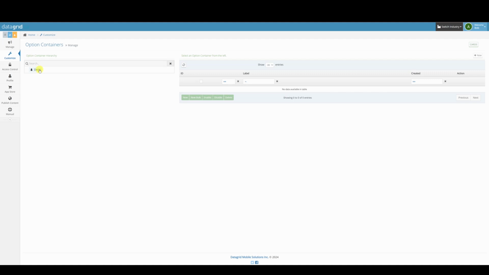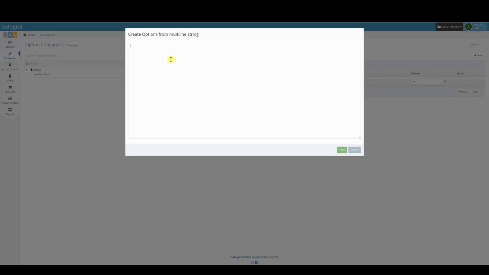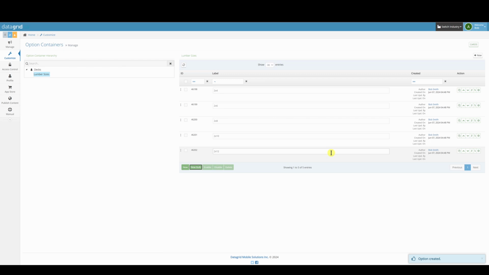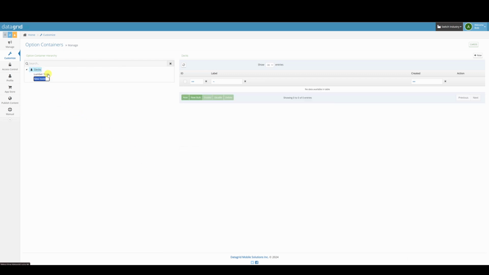Now we can create our global list for lumber sizes. Right-click on Decks and choose Create Nested Option Container. Enter the label as lumber sizes. Next, click on New Bulk in the right-hand panel and input your lumber sizes with each size on a new line. Once you've listed your desired lumber sizes, click Save, and your global list is complete. Let's create another option container for finishes.